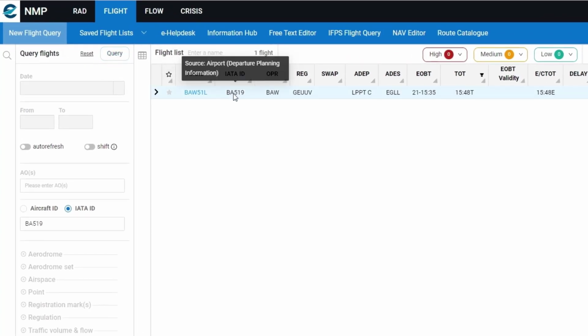If you hover your mouse over the IATA ID, the source of the IATA ID is shown in a tooltip.